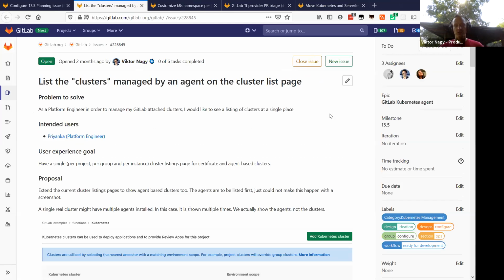As already mentioned, we would like to provide a listing of clusters that are managed by an agent, so our users can see that these are the clusters that the agent is attached to and can get some more information around that. We have a details page as well here, but that's definitely a stretch goal, so I'm not speaking about that.